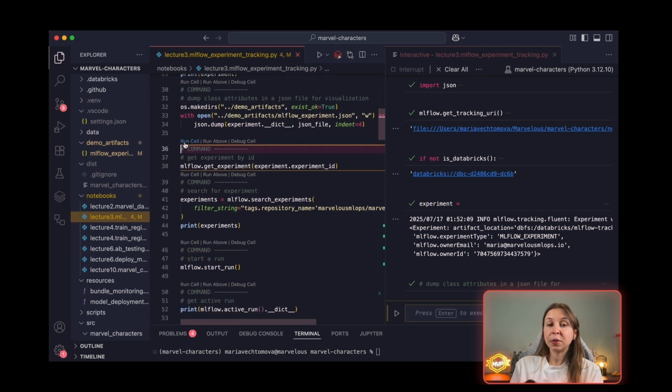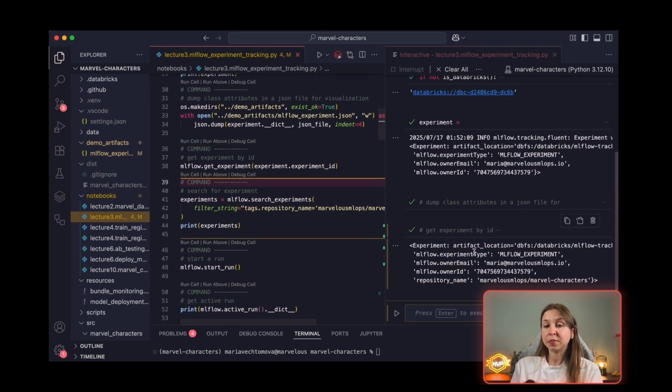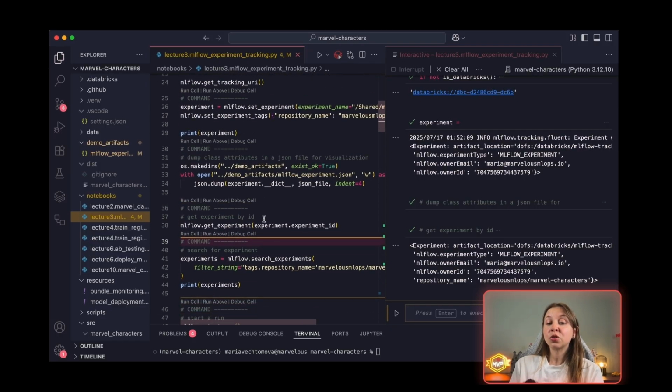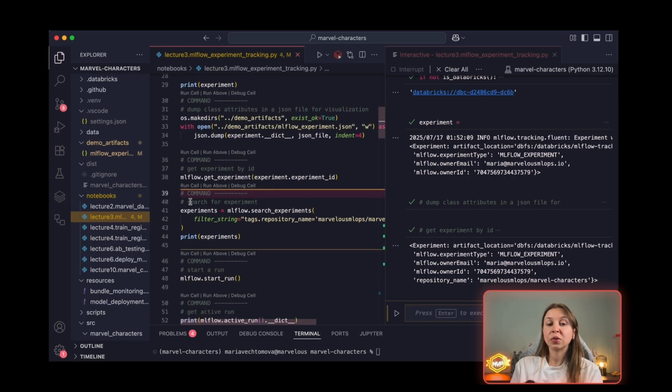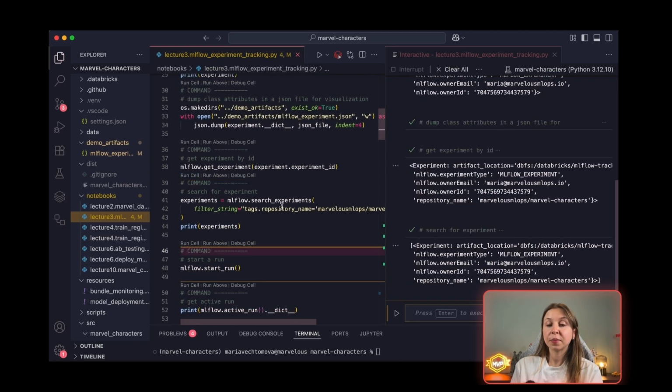We can get the experiment by experiment ID, so we'll get the same object back. But we can also search for experiments. You can search using different types of filter strings. So for example, we actually set a tag before, and now we can search for the experiment using the tag. And since we just had one experiment with that tag, it just finds it.